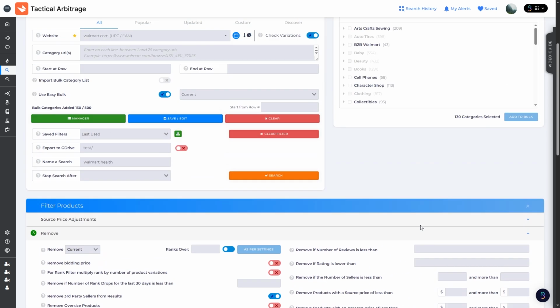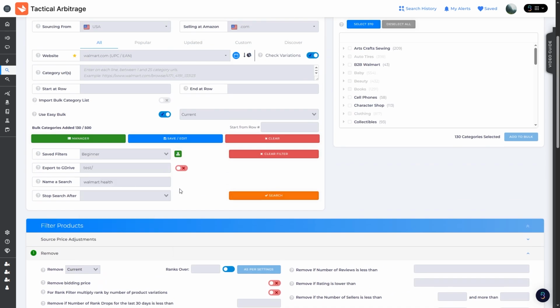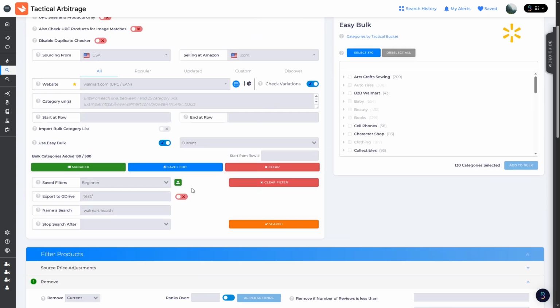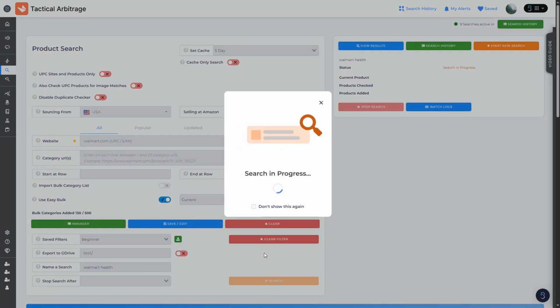You can also find a beginner filter in your saved filters. These presets are designed to work well in most cases and help you find products with higher potential. You can customize them whenever you like. Once your filters are set, click Search and start your scan.